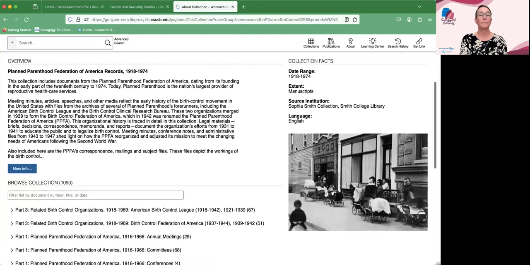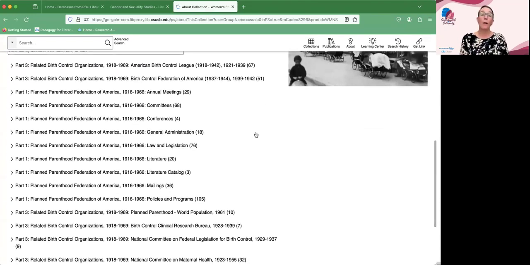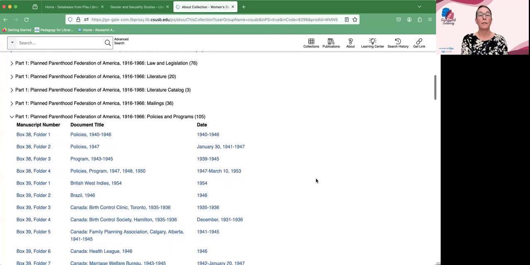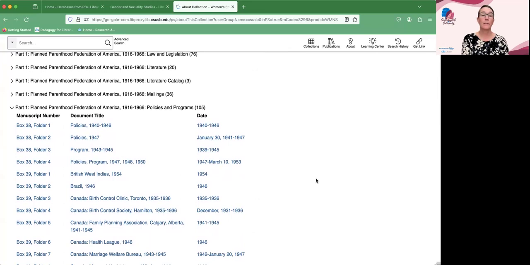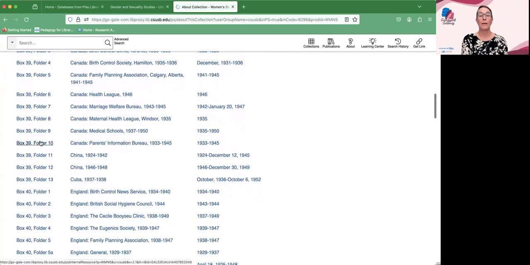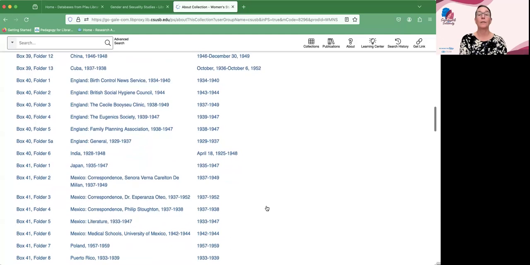It gives me a summary about the collection. And then what we see is what we call a finding aid for archives. So we see how this collection has been parsed out by archivists. We see what's contained in different boxes and folders within that archive. So this is how archives get organized and make it easier for researchers to find what they need.